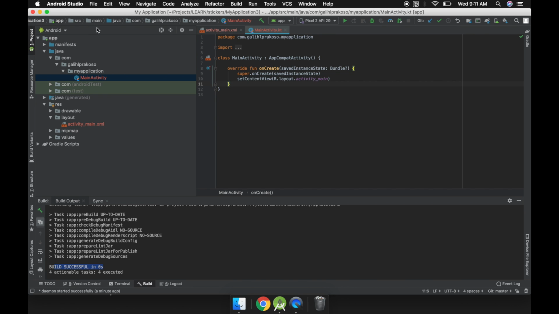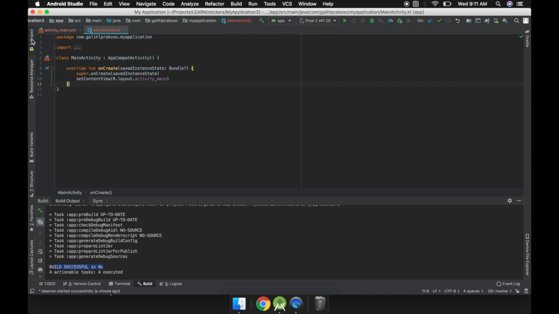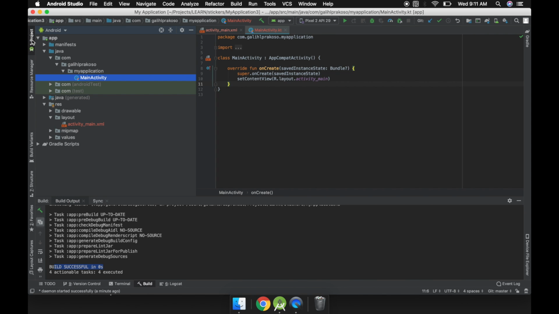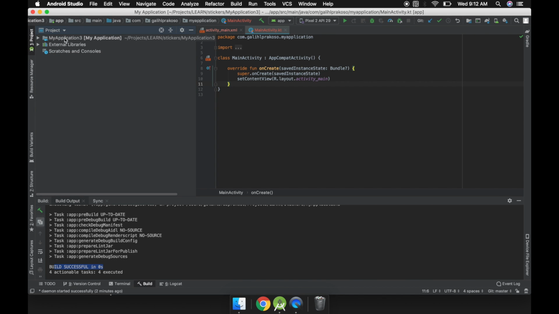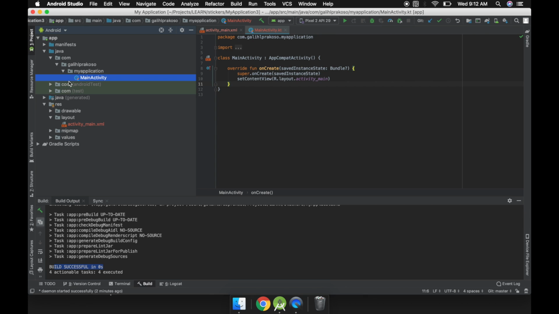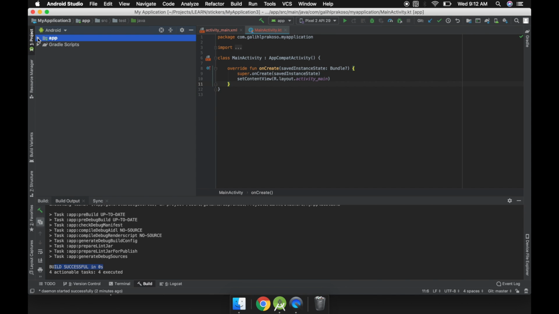Next, we will explore this project pane. As you can see, we can toggle it on or off. To view the standard Android project hierarchy, we can pick Android, but if you want to see the real structure, you can just pick this view, this project view. Okay, maybe we can start exploring this folder structure.